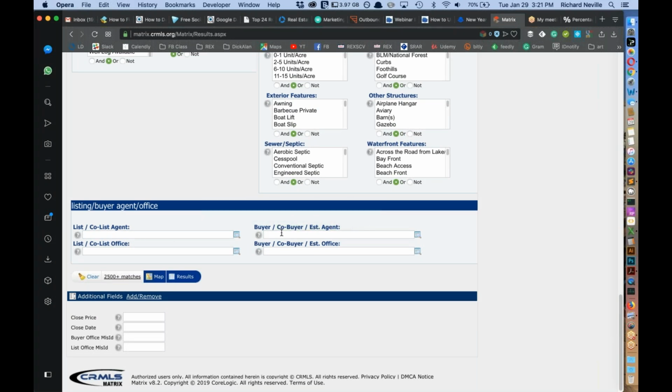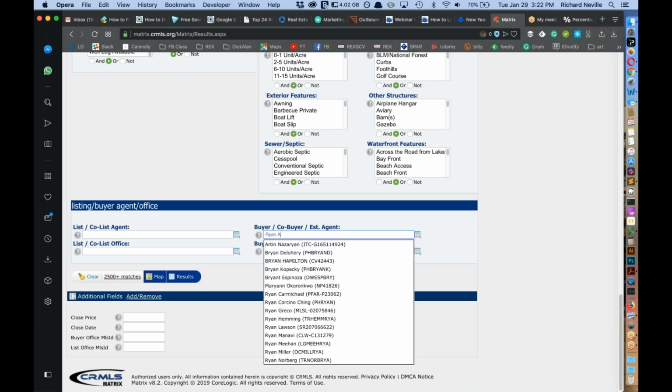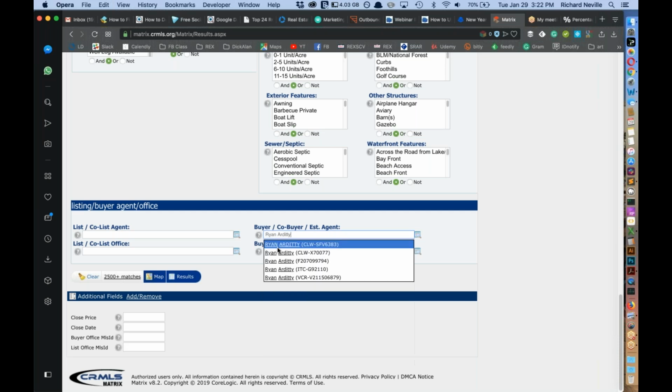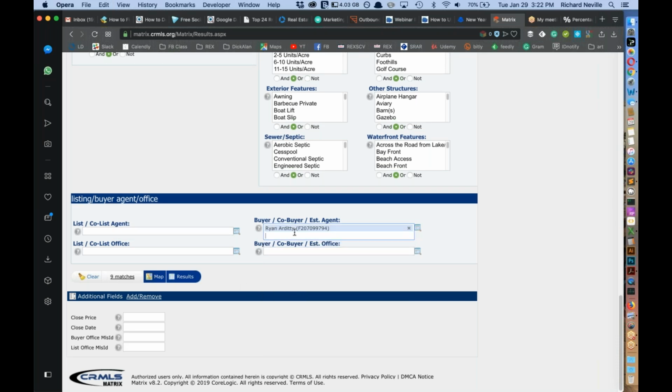So if you put yourself in both, thinking that you're going to get both buyers and listings and sales side transactions, then like closed transactions, you're most likely going to get zero unless you've double-ended a deal, because that's saying that I am the list agent as well as the buyer's agent. So if you just put yourself in over here, let's use Ryan again here. So now we have our buyer's side transactions.